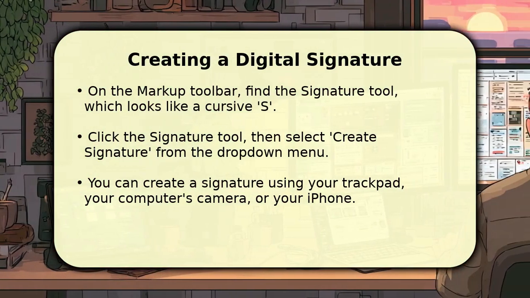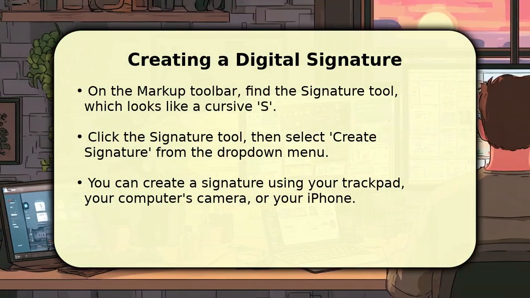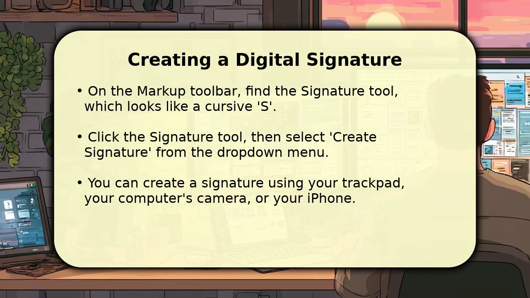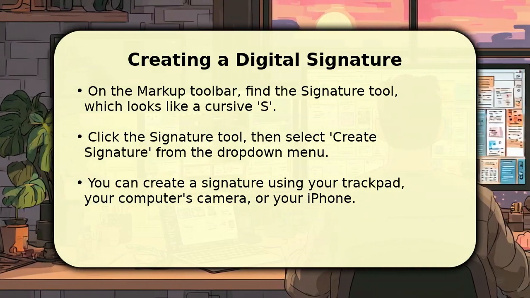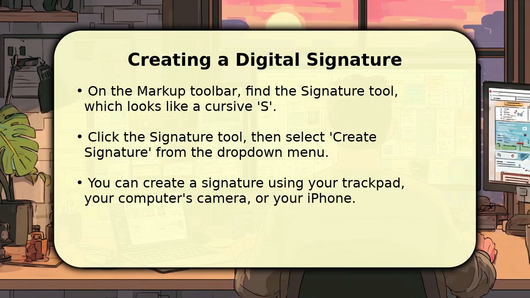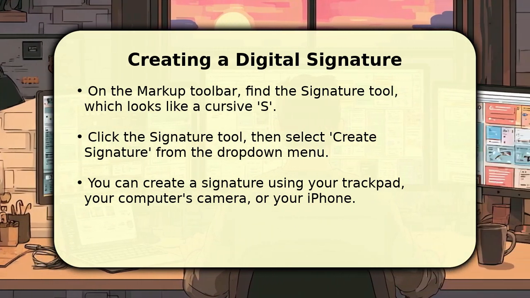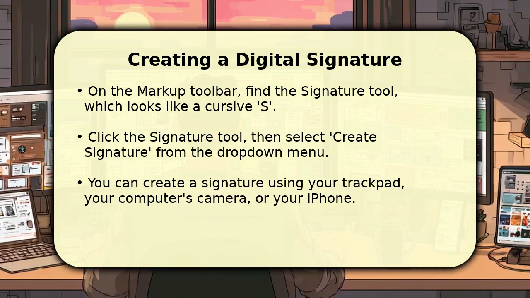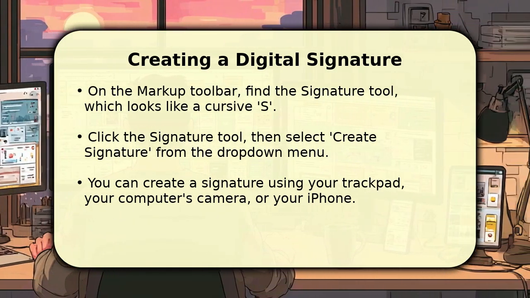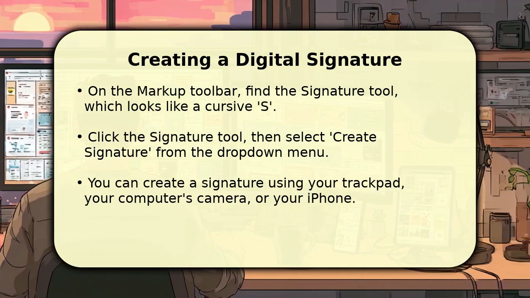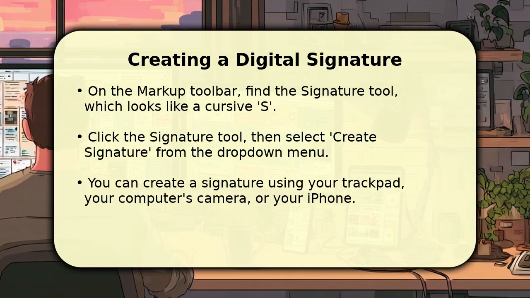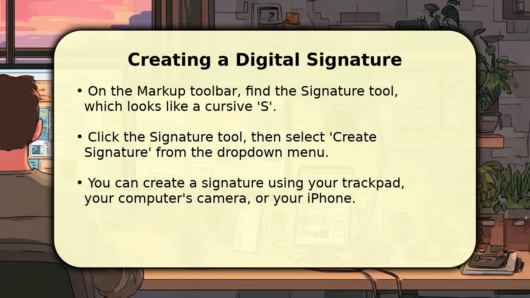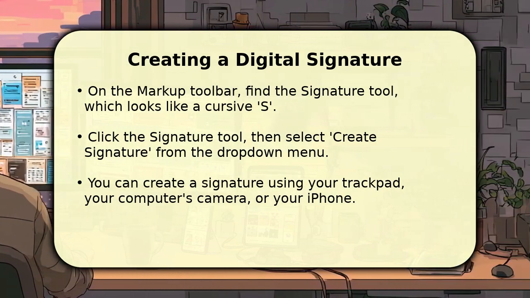Now, within the expanded Markup toolbar, locate the Signature tool. It resembles a stylized cursive letter S icon. Click on this icon, and a drop-down menu will appear. Select Create Signature. You then have three excellent options for creating your unique digital signature. Use your Mac's trackpad to draw it, utilize your computer's camera to capture a signature from paper, or even sign directly on your iPhone. Choose the method most convenient for you.